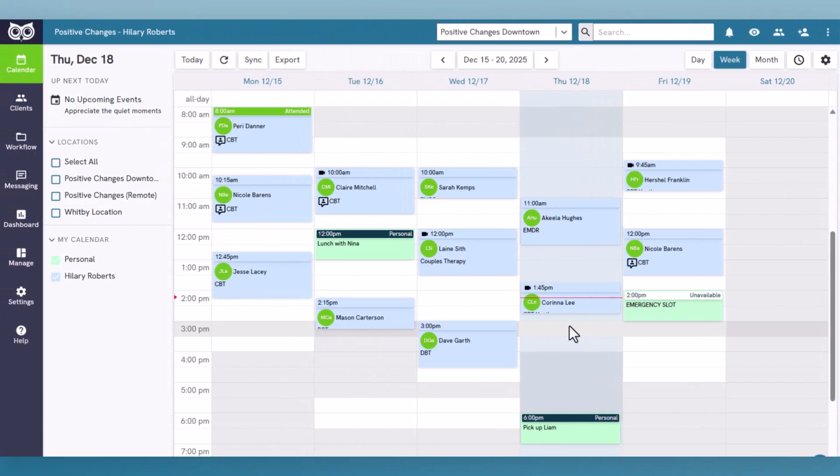When you're ready to start seeing clients in Owl, everything happens from your calendar. Let's walk through how to book a session and keep things running smoothly.